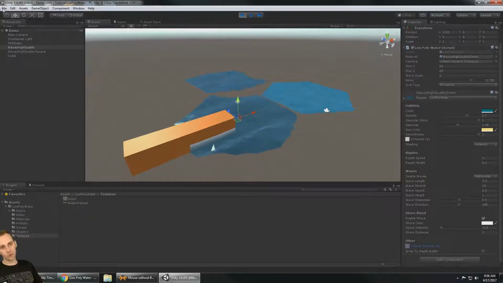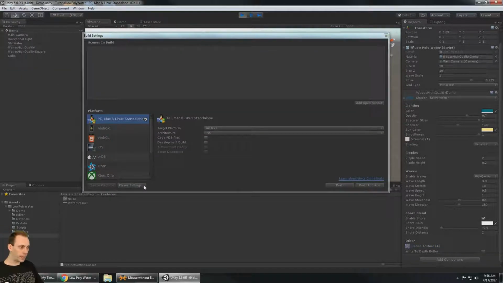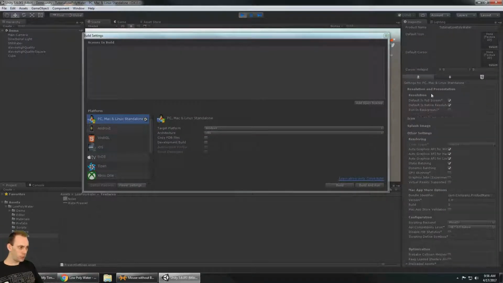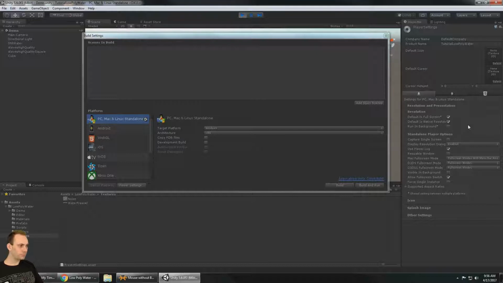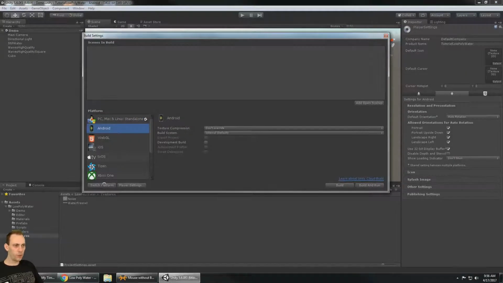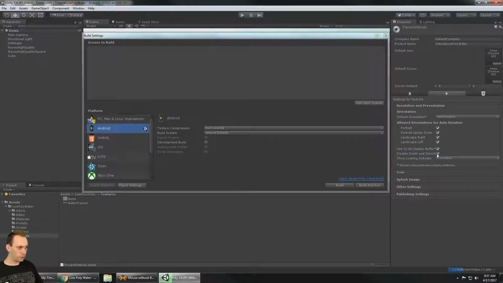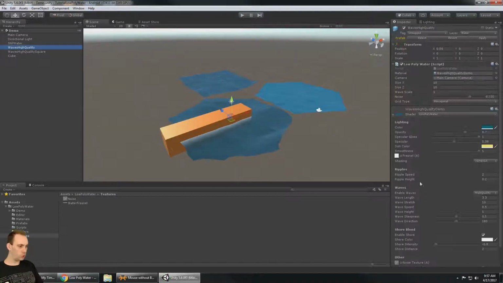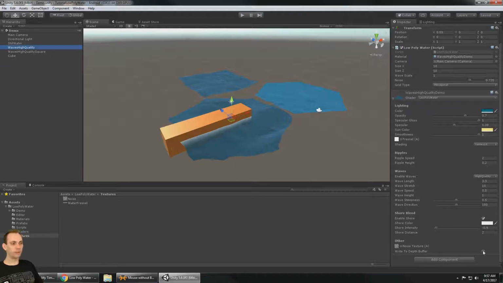Now, normally when I'm building for mobile VR, I like to disable the depth buffer. I need to switch this over to Android and disable the depth and stencil buffers. And I normally do that to increase performance. So it's nice that it has the option to not write to the depth buffer, because normally I don't want to write anything or use the depth buffer on my mobile VR projects.